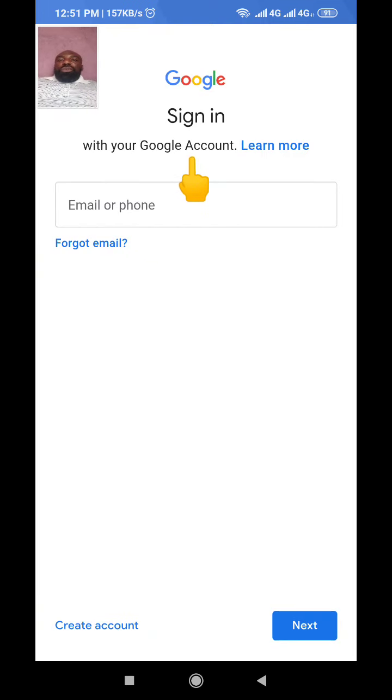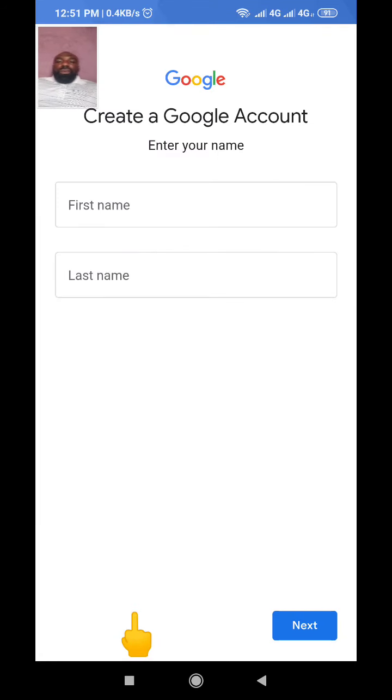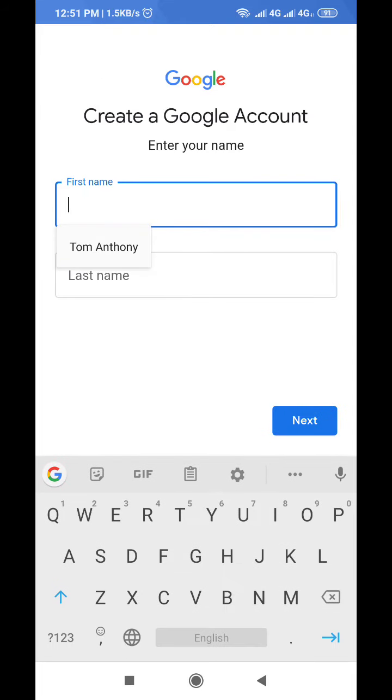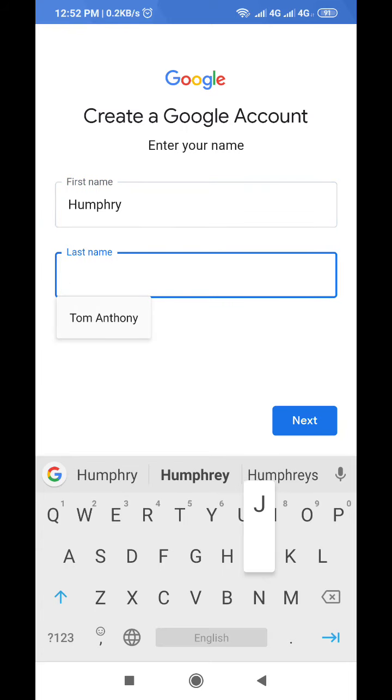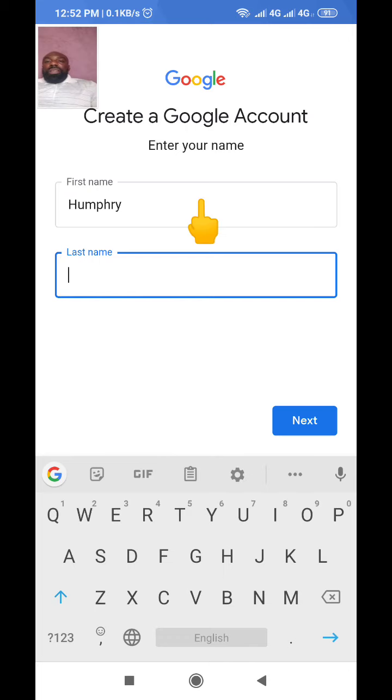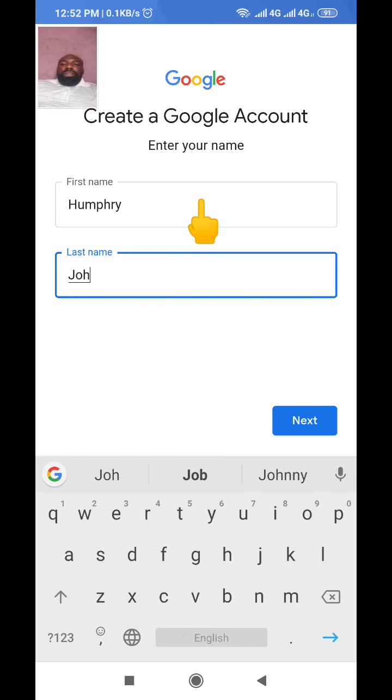After loading, it's going to ask you to sign in. But remember, we are not signing in. We are trying to create a Gmail account, so we are not going to sign in. What we do, we come down here and we click on create account. Now you choose your name. We're going to use any random name. You can decide to use your own name, actually, but for the purpose of this video, I'm just using a random name. Then we'll click on next.